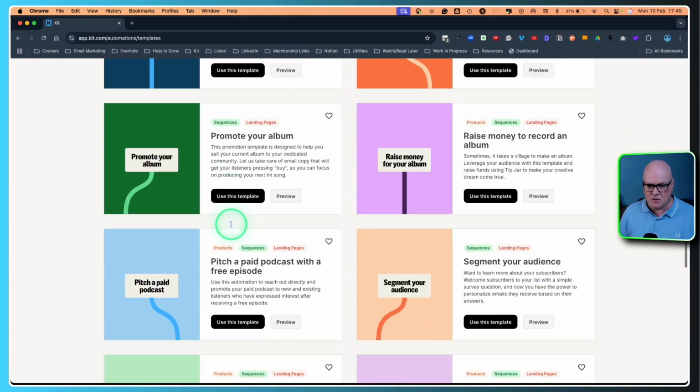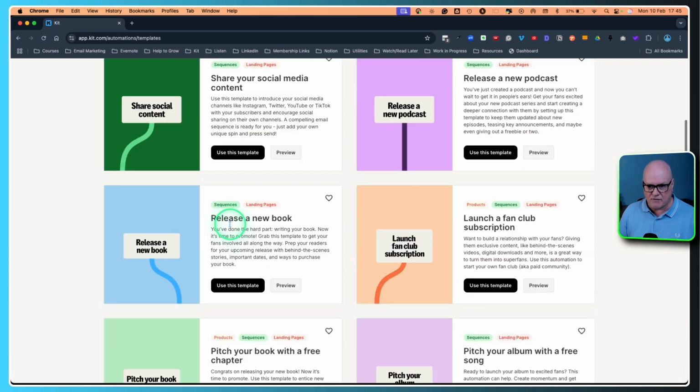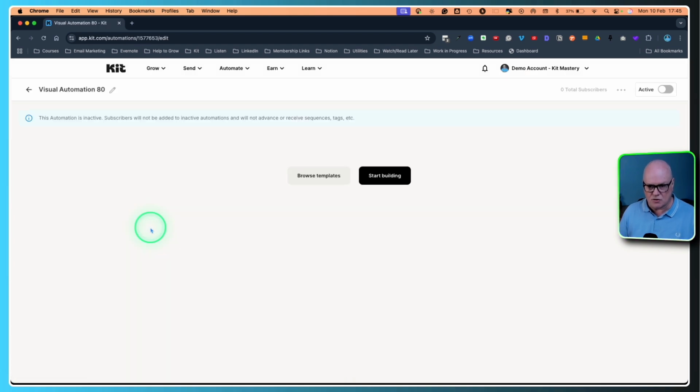So if you've got something that you want to create that is similar to what's in here, these are great starting points. However, for this demonstration, I'm going to show you how to set up a visual automation starting from scratch. So I'm going to click here, Start from Scratch. It'll load up the visual automation template. The first thing I do is rename it from the standard name given by Kit to something more meaningful. So I'm going to call this, let's say it's a freebie I'm giving away, Email Marketers Starter Guide, which is one of the things that I give away on my website.